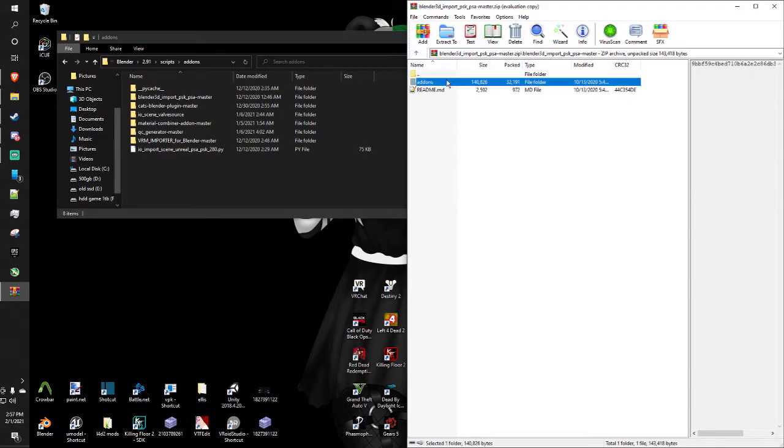And you're going to drag and drop. Let's see here. Let me make sure I'm doing it correctly. Yeah, you just take this folder here and drag and drop it in here. And it's done. But that's not it.